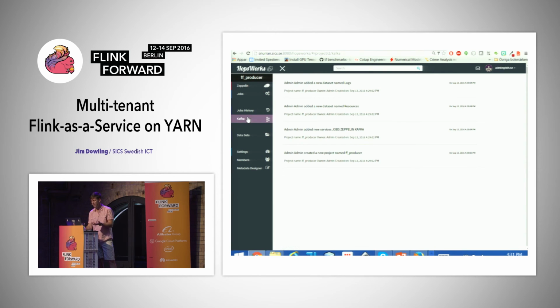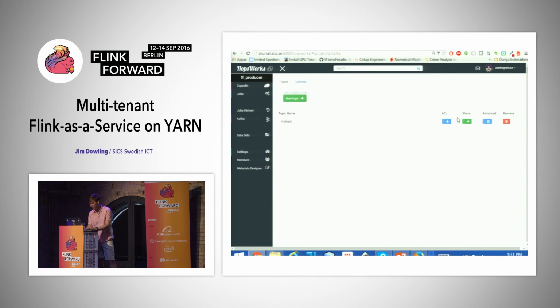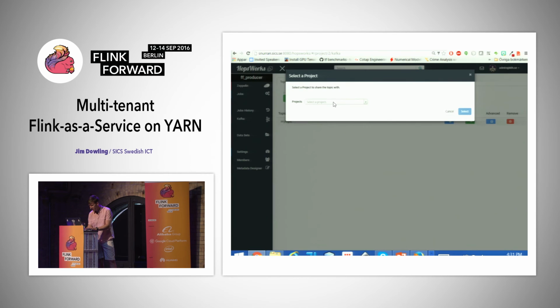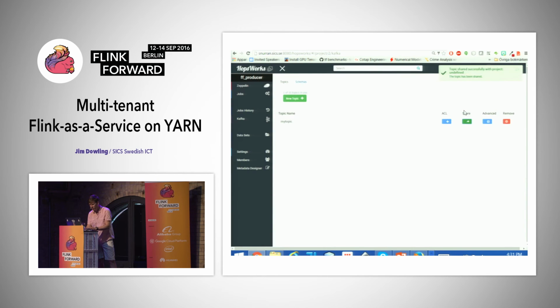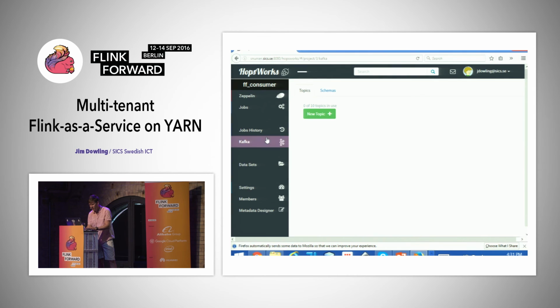The problem is the consumer doesn't have access to this topic, so I'm just going to share the topic with that project. And it's very simple. Okay. So now if we go back here, and if we just refresh, we can see our topic is here. Right? So the topic's available. What I need to do now is run my job.